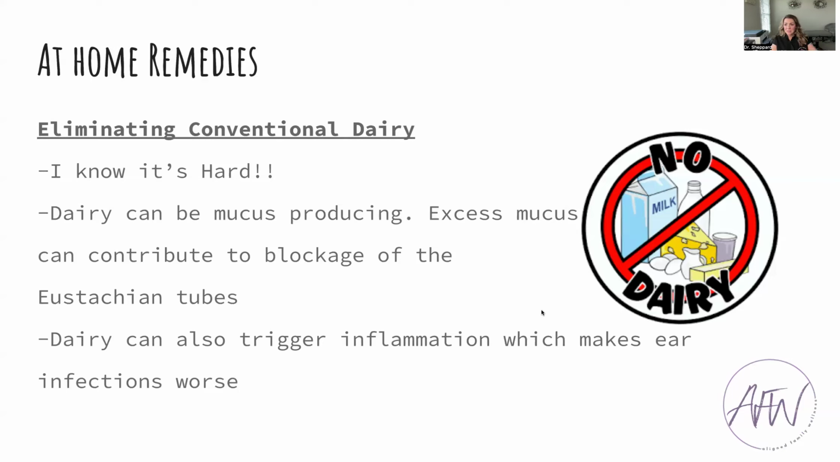If you are breastfeeding, mama, cut back on your dairy, especially if your baby is gassy and fussy. That will help your baby. They just have a really hard time digesting those proteins, and so it's really hard on the babe. So if you're a breastfeeding mom, drop back the dairy.